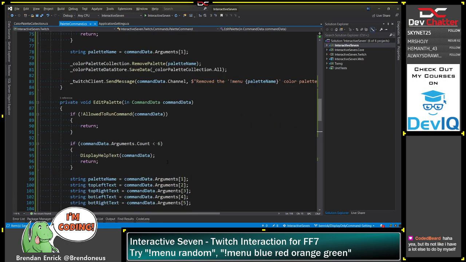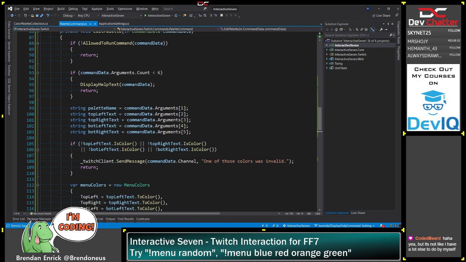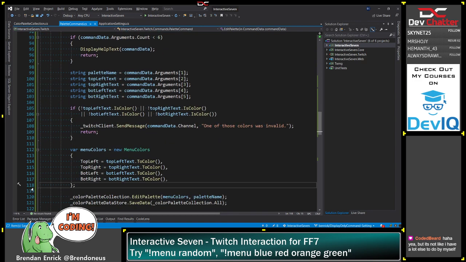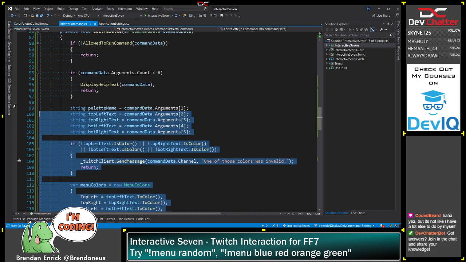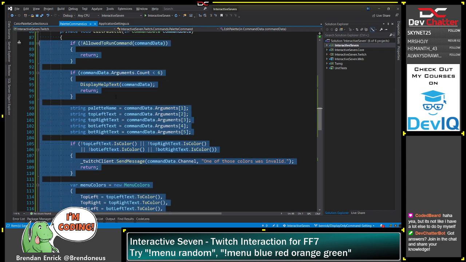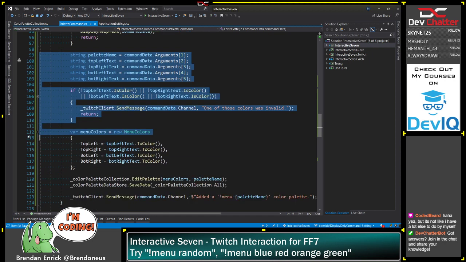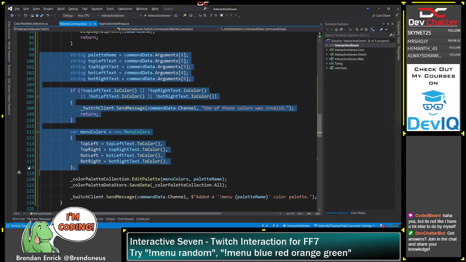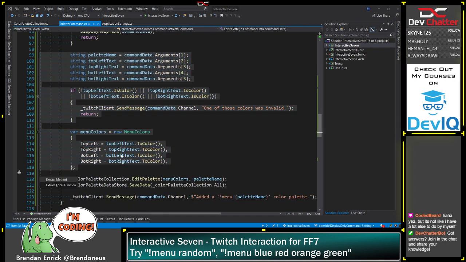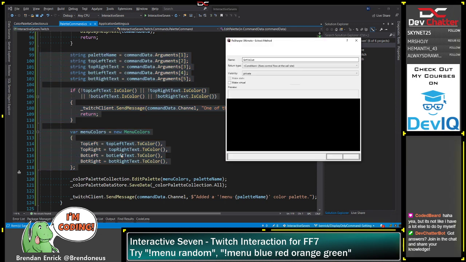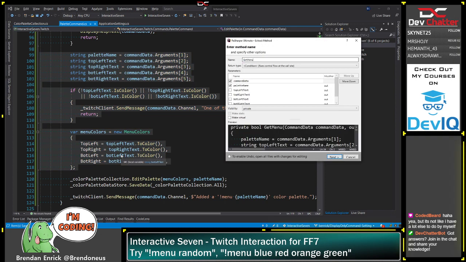So there's got to be a nice way to. How about if I make a thing that returns back a set of menu colors? I'm gonna make a method here. This one. We're going to extract a method, and I'm going to call it get menu colors. It's not going to be perfect because there are some problems with it.